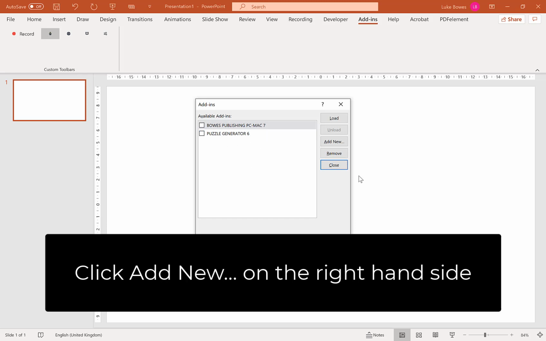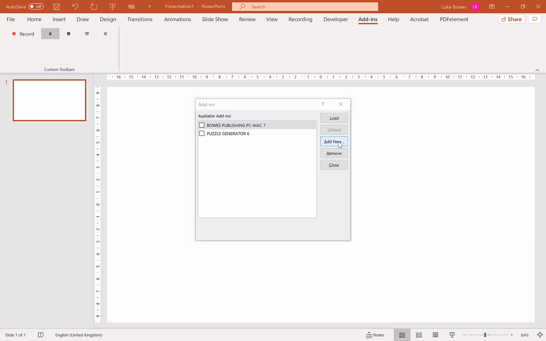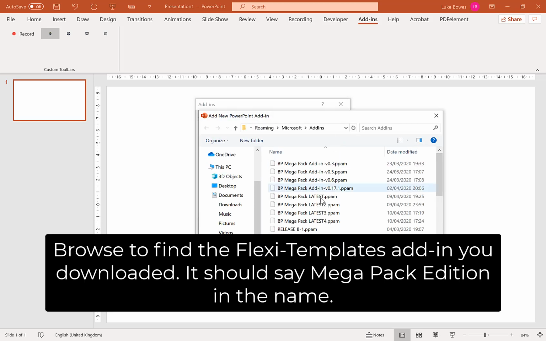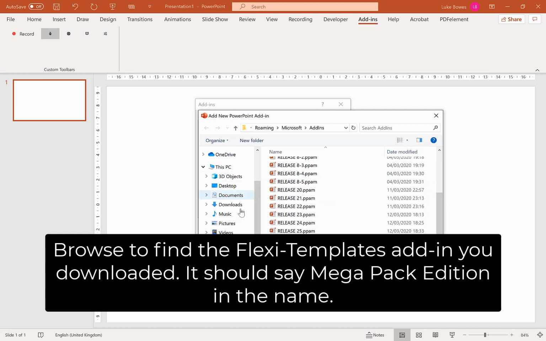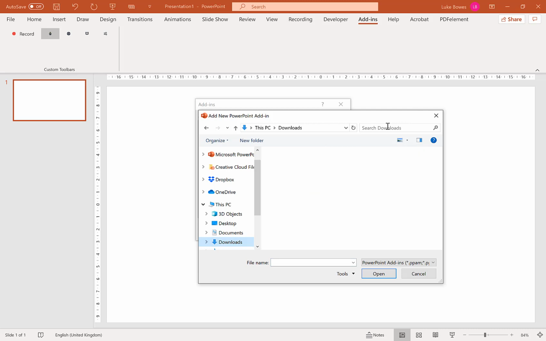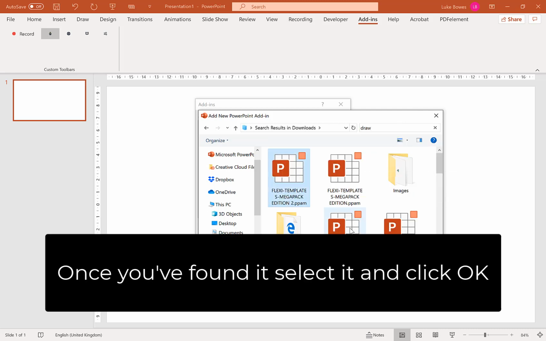Click Add New on the right-hand side. Browse to find the Flexi-Templates add-in you downloaded. It should say Mega Pack Edition in the name. Once you've found it, select it and click OK.